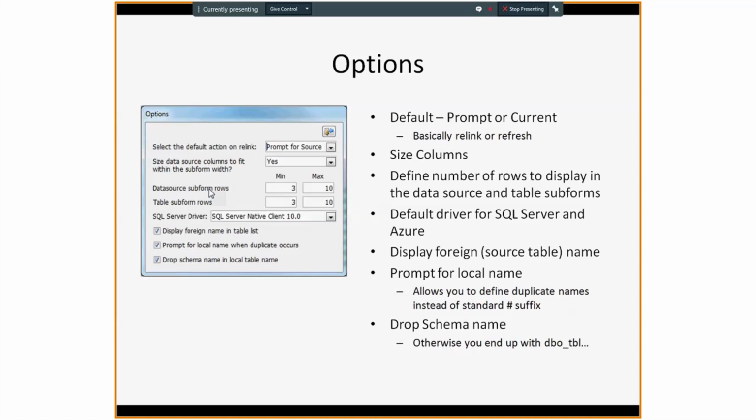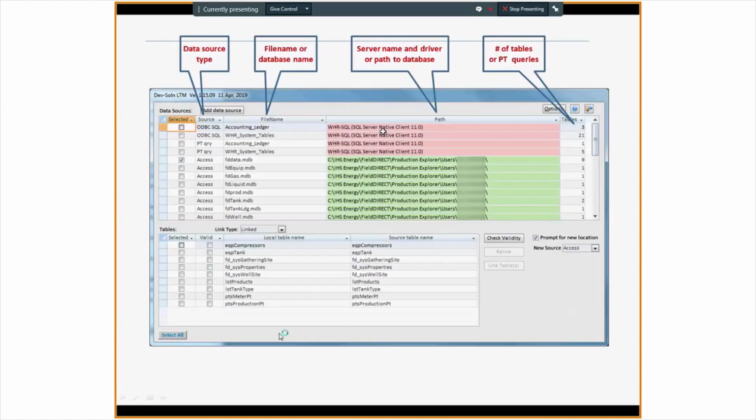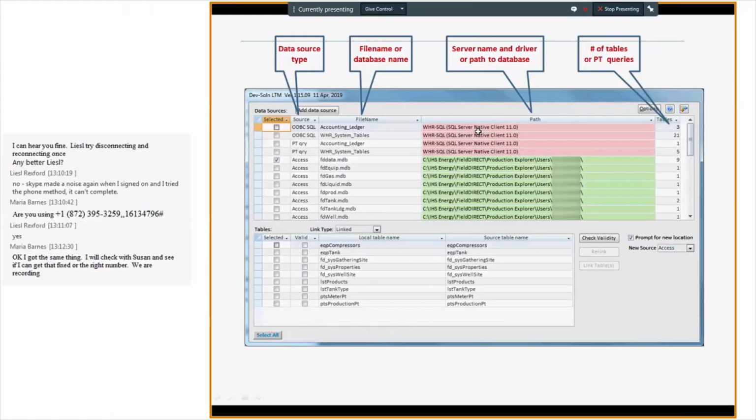The size data source columns to fit the subform is yes or no. If we go back and look at the previous screen, basically what that does is it takes the file name and path columns and sizes them appropriately based on the size of the form. The form is expandable. So as you resize the form, those two columns will resize themselves appropriately if you have that checked.